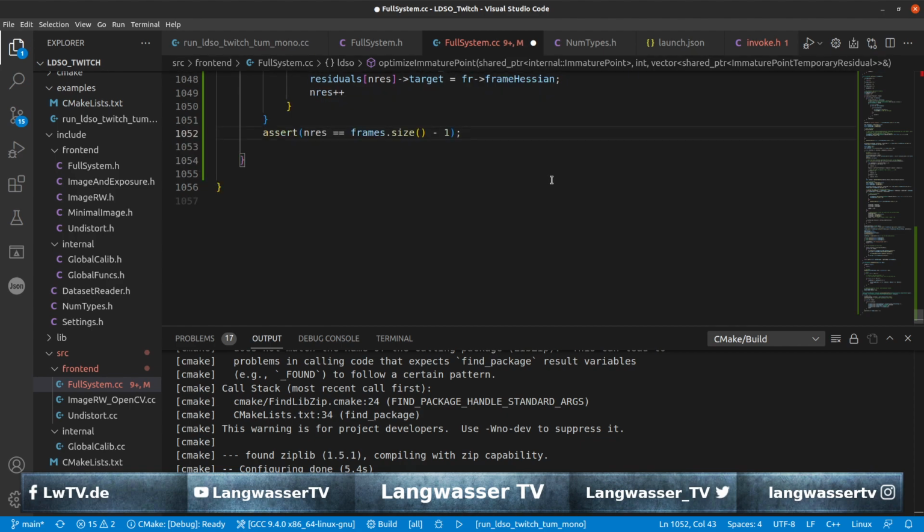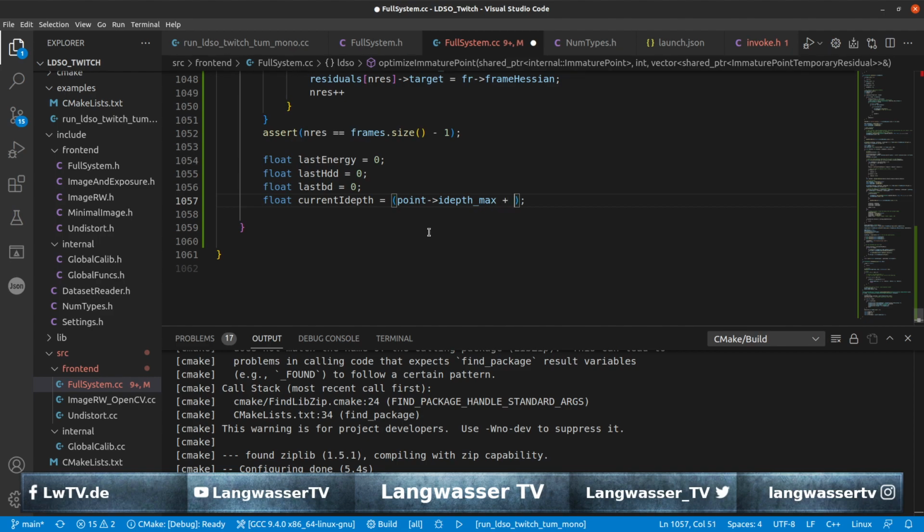Okay, here we are finished with the assert line, and we can now continue with a float that we define for the last energy, which is equal to 0. And we do the same for the last HDD, which is also 0, and the last BD, which is also 0. And then we have another float called current I depth, which is equal to point dot I depth max plus point dot I depth min, and the whole sum divided by 2, so times 0.5f.